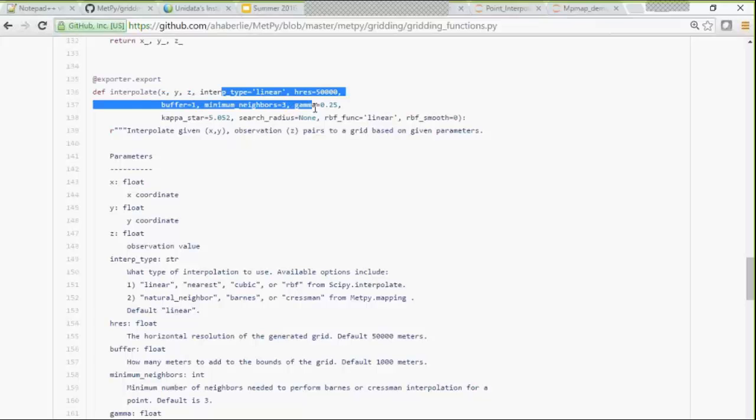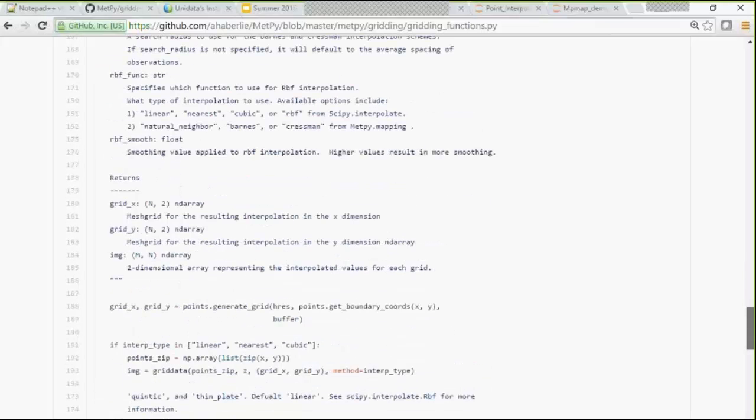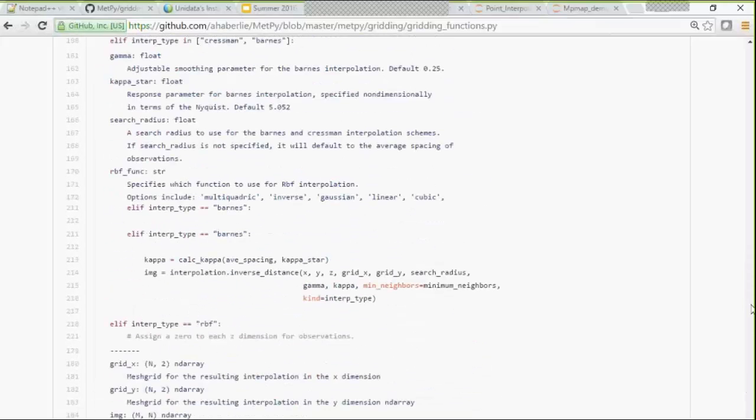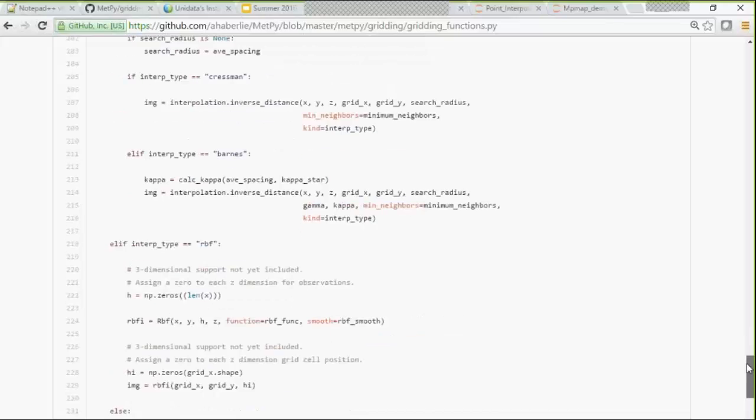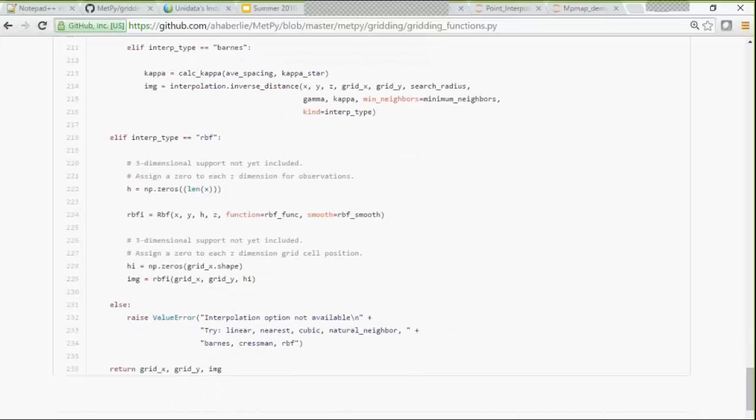There are a bunch of default values that might work for synoptic scale mapping. So even if users don't necessarily know what interpolation type they need to use or the resolution, they have to supply the search radius, but we give them default values, and they pretty much only have to care about their x, y, and observation values. Then it goes through, determines the interpolation type, does the interpolation, and returns our grids and our values.